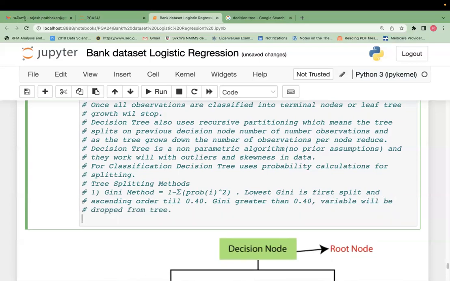So as a process, the Gini of all variables will be calculated with the dependent variable, and then the lowest Gini will be identified, and that lowest Gini variable will be the first split, and then in ascending order, the next lowest, till 0.40. If the Gini is above 0.40, the variable will be dropped from the tree. It is considered an insignificant variable.